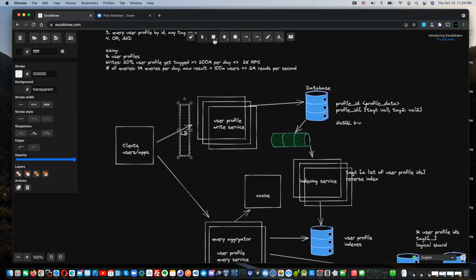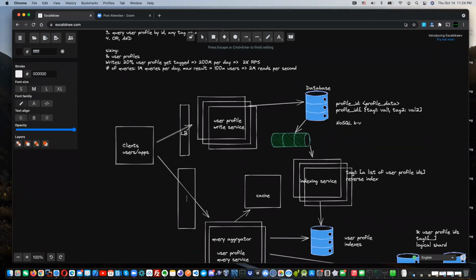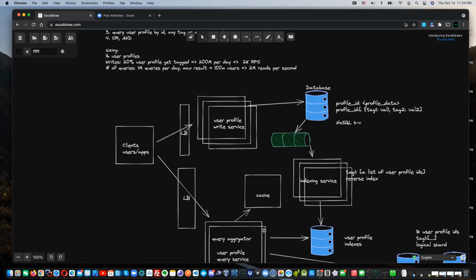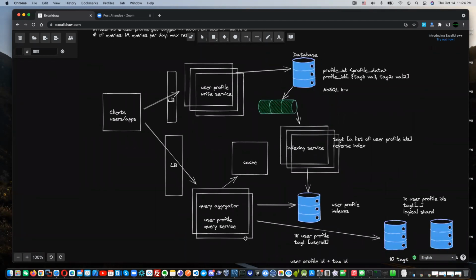And then for the query aggregator, we probably need a load balancer also, because this is also a bunch of machines running query aggregation, essentially doing the same thing on each machine. So stateless also, yeah. Okay, cool.